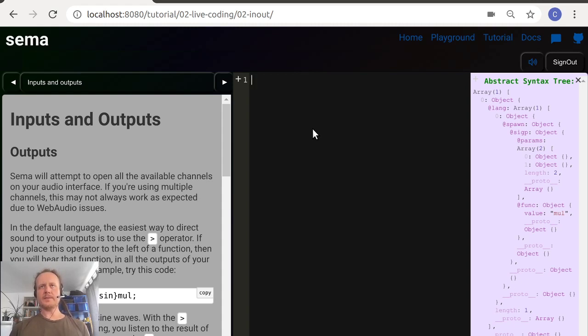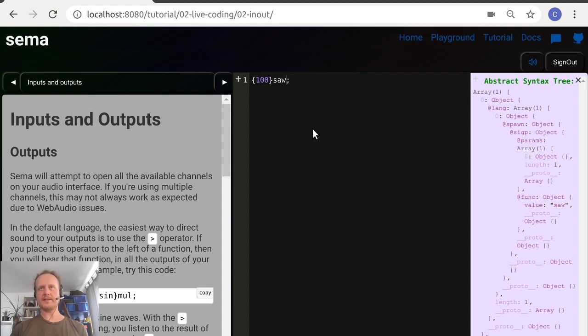We use this operator, which is a greater than sign, and place that next to whatever we want to listen to. If you don't have one of these, you won't hear anything. So let's try this out. I'm going to start a basic saw oscillator. I'm going to run that, and because there's no greater than sign, I can't hear anything.